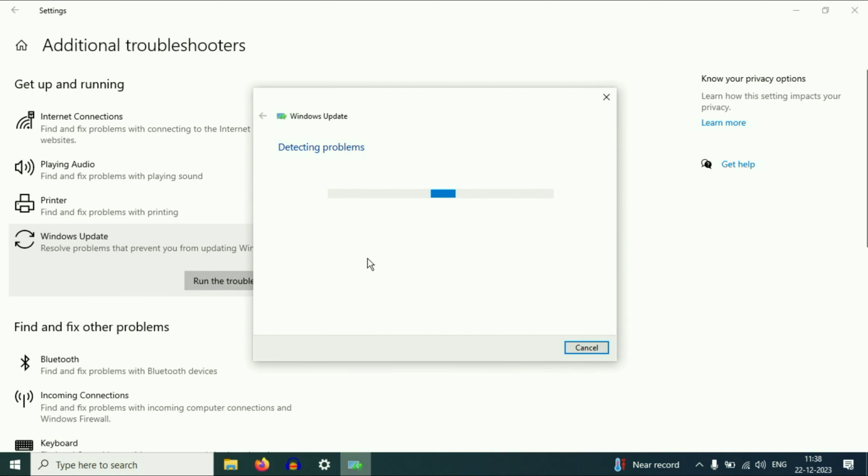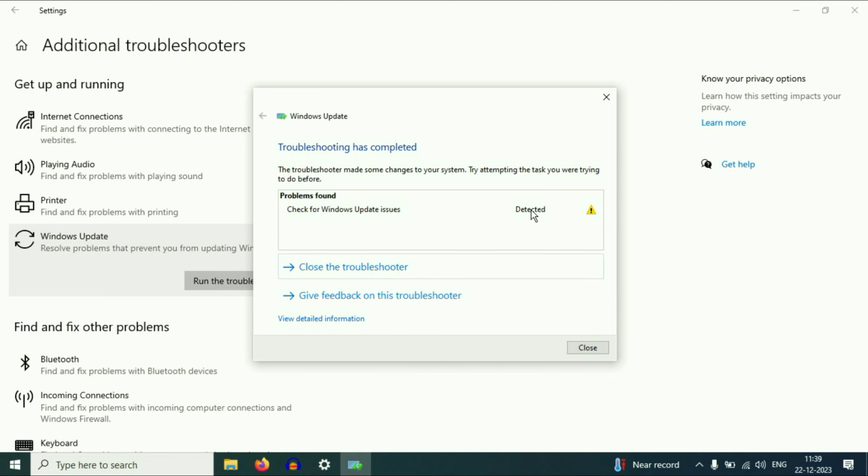So this will try to identify if you have any issue with your Windows Update. You have to wait for a few minutes. This will troubleshoot and fix your error. As you can see the result, I am still getting the error. In most cases, this troubleshooter will fix your issue. Now move on to our next step.